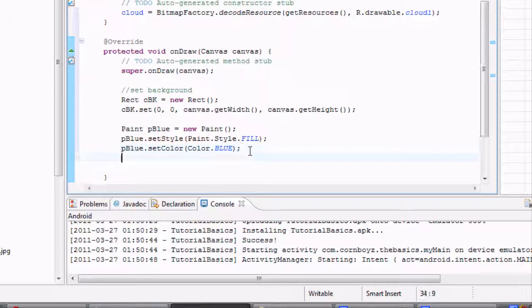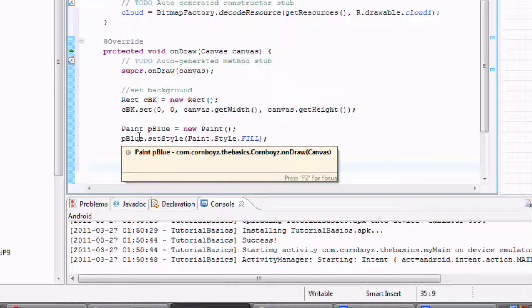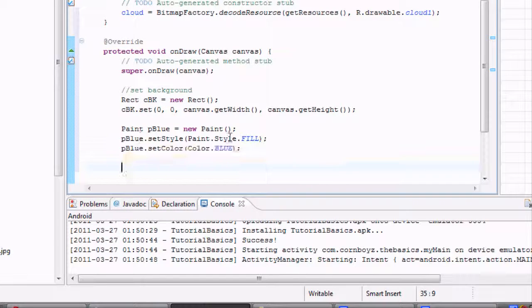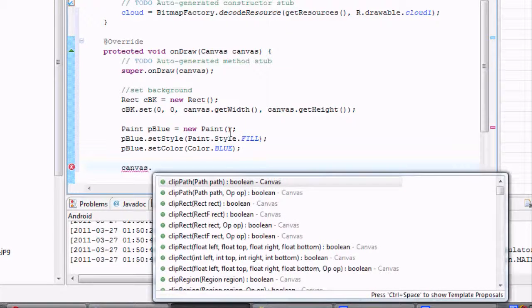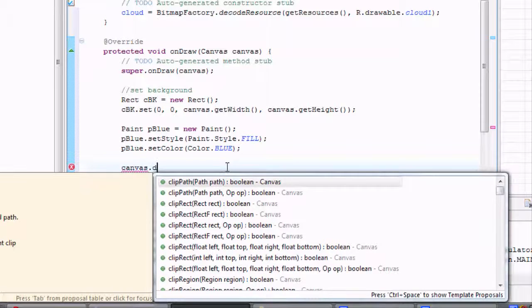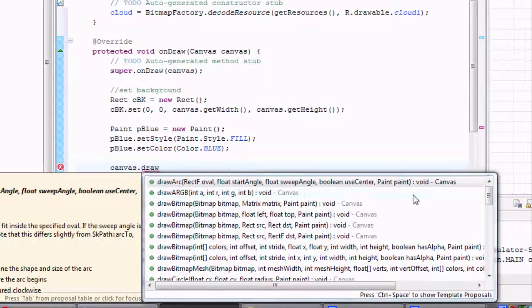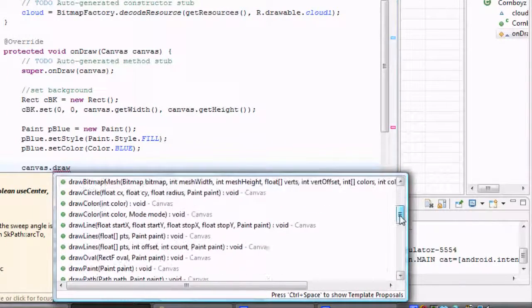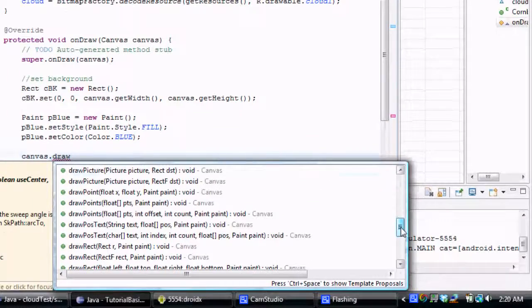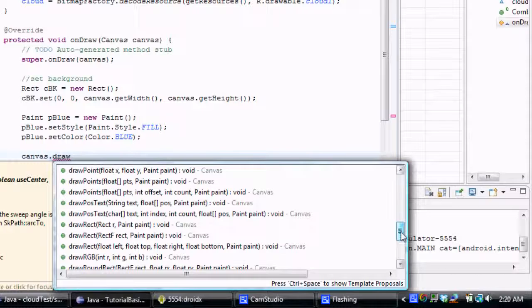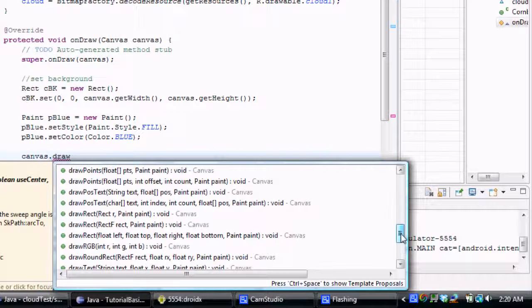now we actually draw the rectangle. So we're going to add it to the canvas basically. So we're going to say the canvas that's being passed in dot draw, and it's going to be draw rectangle, or draw rect, I should say. And then basically you can look through these.